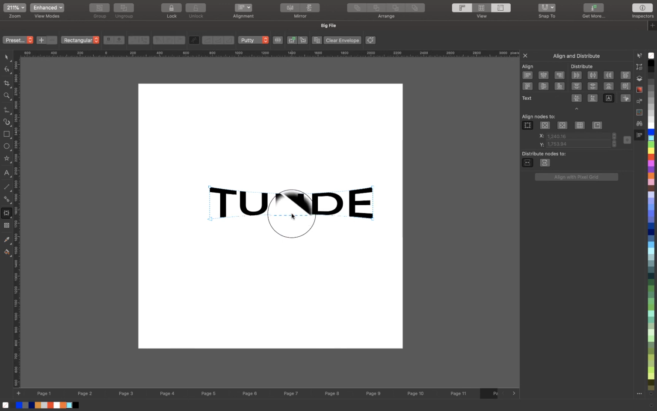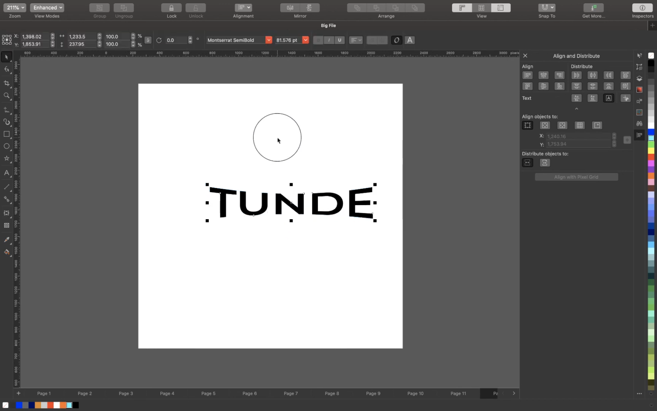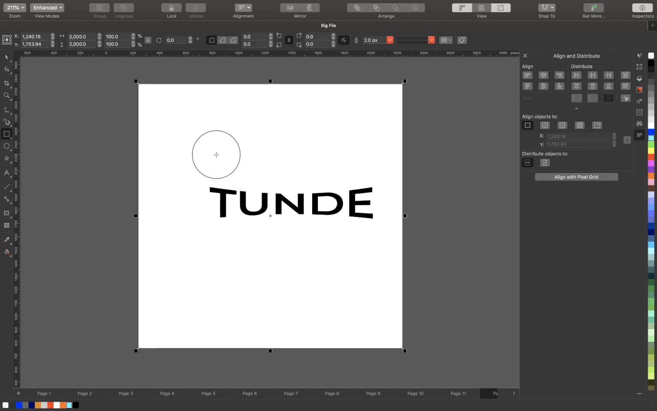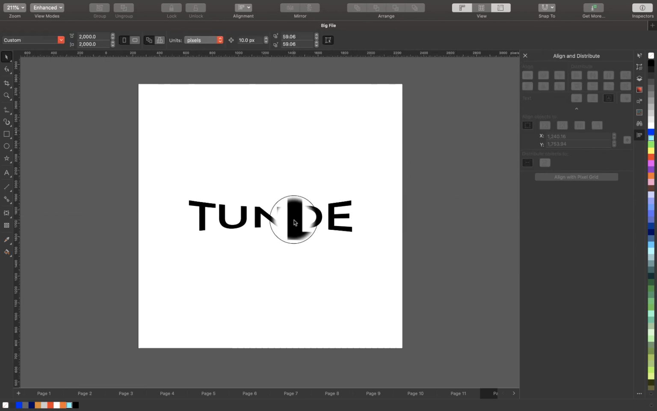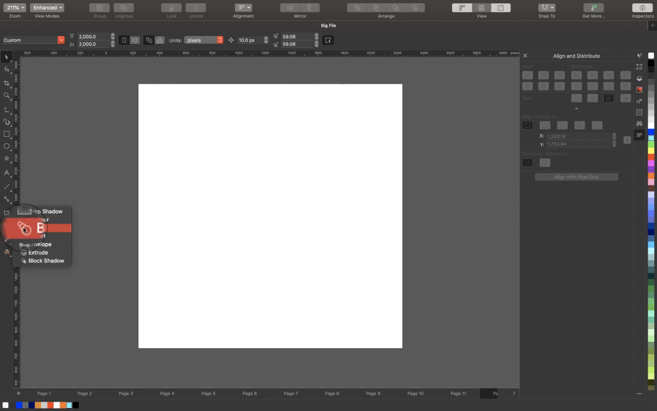I use the envelope for that. Double click this, center. So that is what the envelope is used to do, to put your vector into an envelope. The envelope works only with vectors, so that's what the envelope is used for.